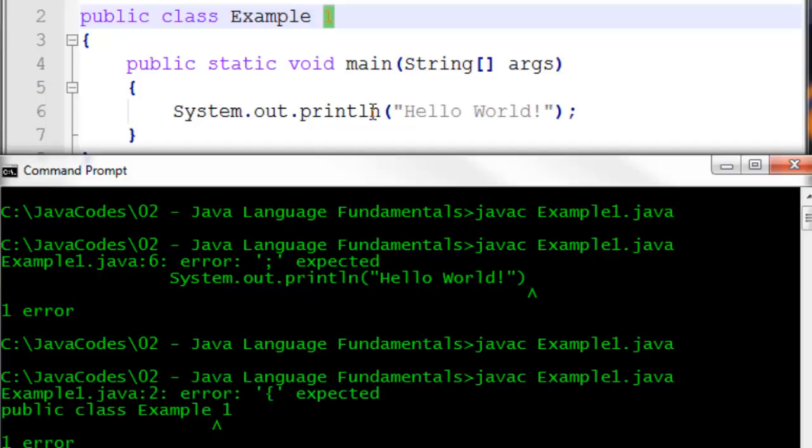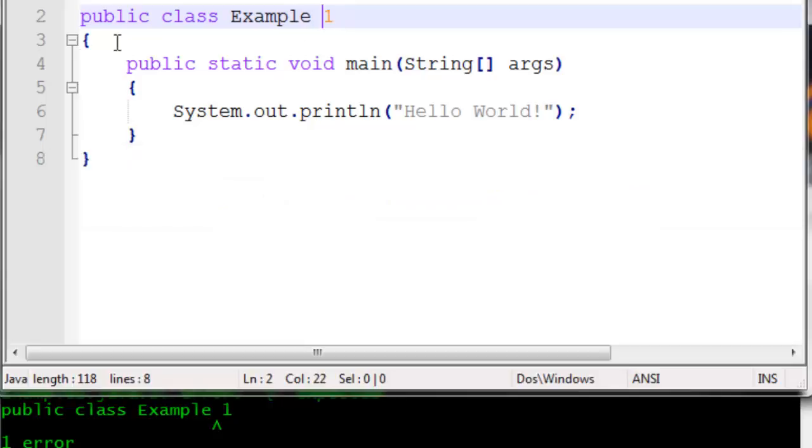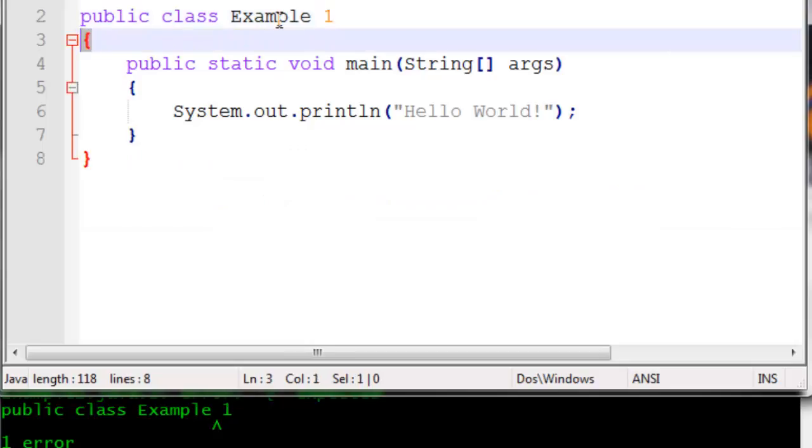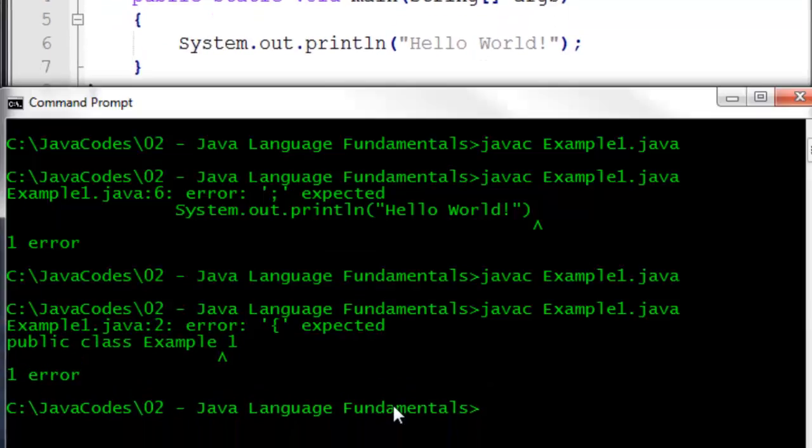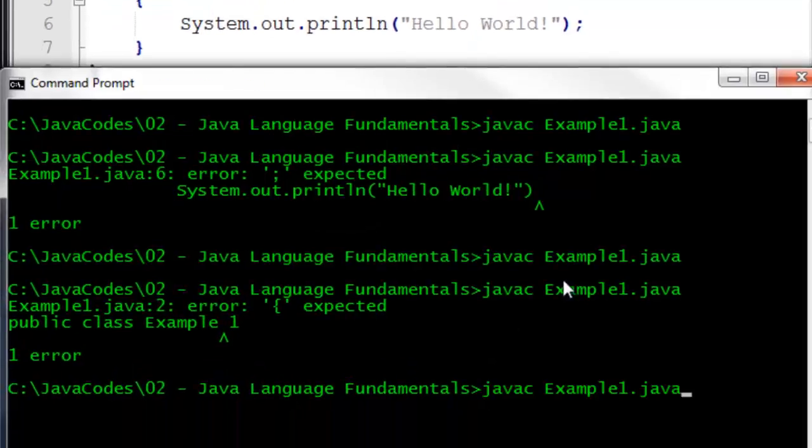So that's what it's trying to tell us over here. You can see sometimes the compiler can be very smart. In the earlier case, it knew that it expected a semicolon, but in this case it's telling you that it's expecting a curly bracket, not telling you that you have spelled your class name incorrectly. Okay, those are some examples of compiler errors. So let's compile and we are good.